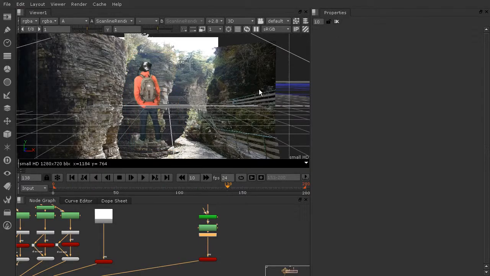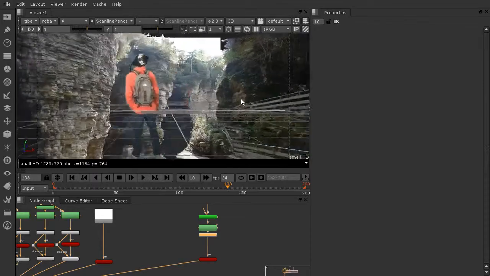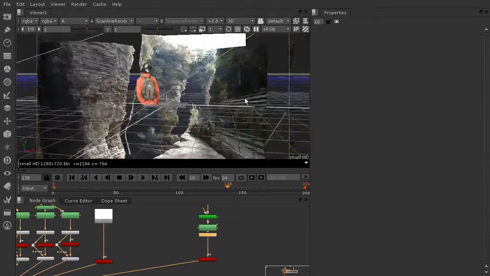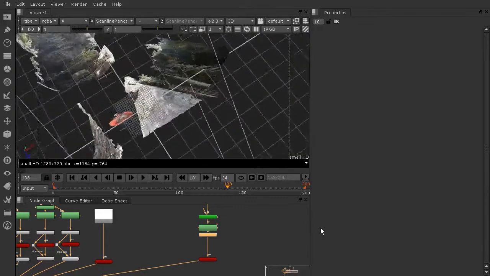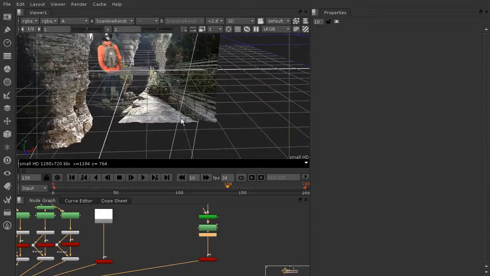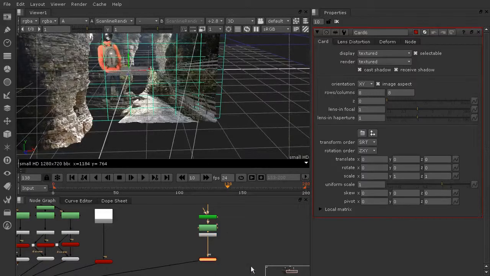Properties bin so we can look around in here a little bit better. And as you can see right now, we're working with a giant, so we need to make him fit into this shot a little bit better. Now his card really isn't in a bad place. We just need to adjust it slightly. So let's go ahead and select that card.